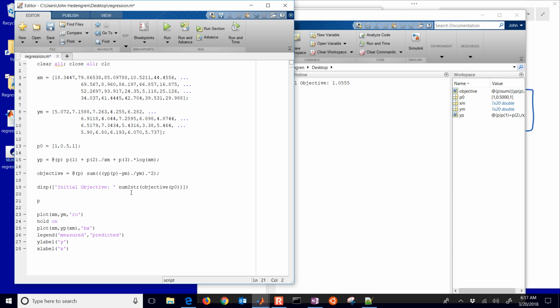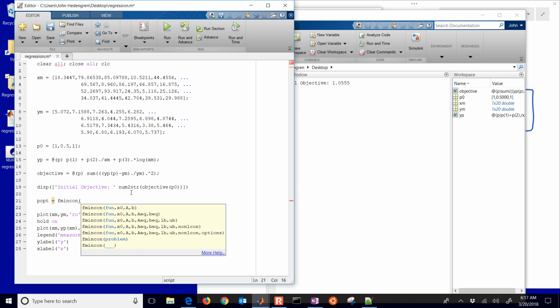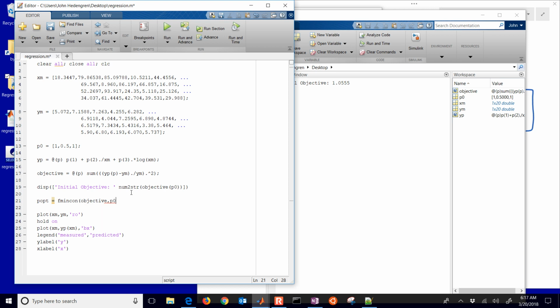We're going to say that our new parameters, our optimized parameters, I'll do popt equals fmincon, and then we give it the objective. Okay, objective function, I just called that objective, and then we give it the initial parameters p naught. Okay, and there are our optimal values.